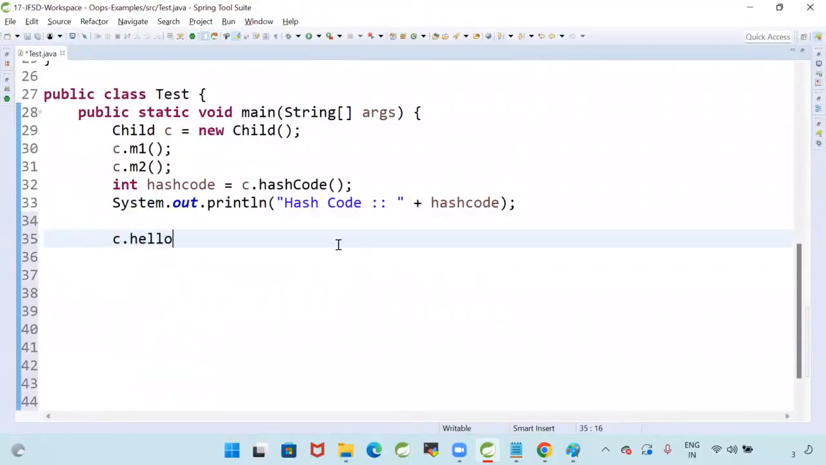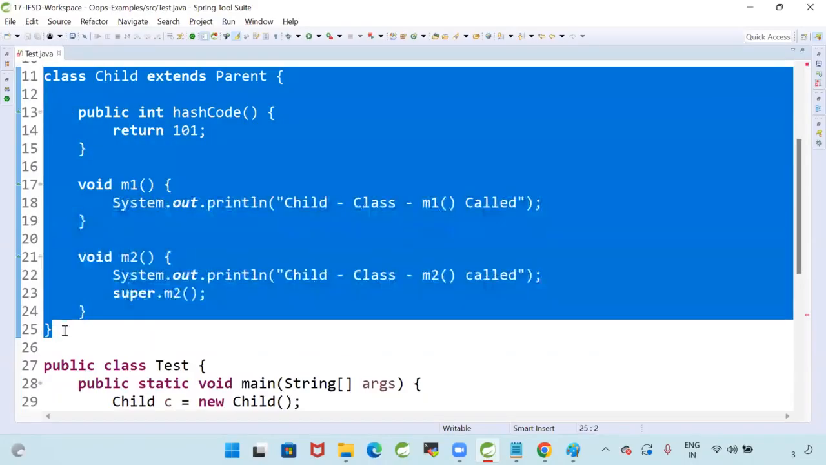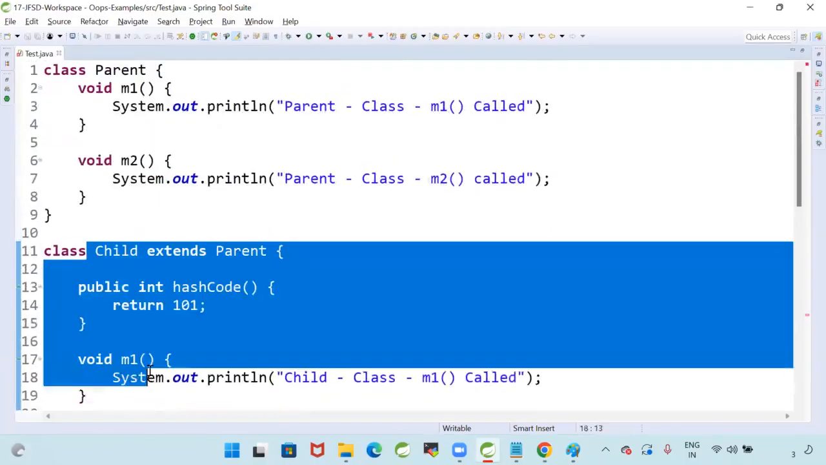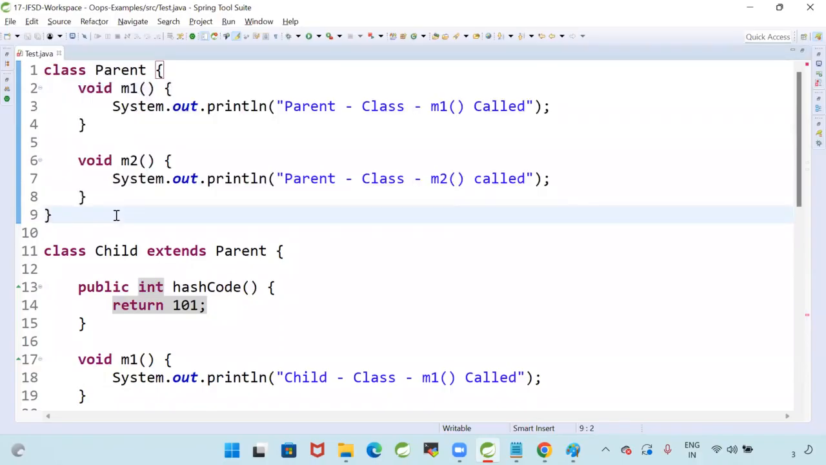I'm going to call a method called c dot hello. First it is going to check: is the hello method available in the child class? No, not available in the child class. If it is not available in the child class, then what will it do? It will check in the parent. Is that method available in the parent? That method is not available in the parent.